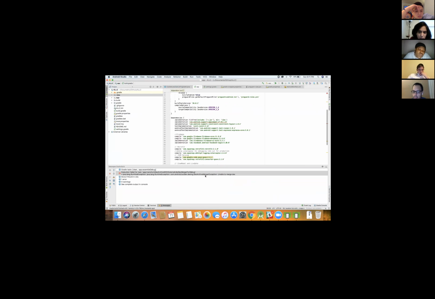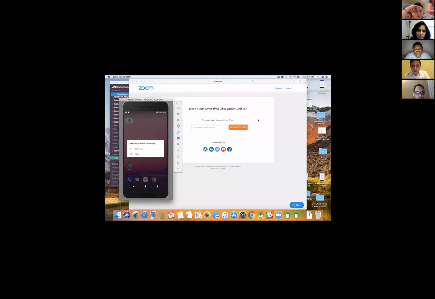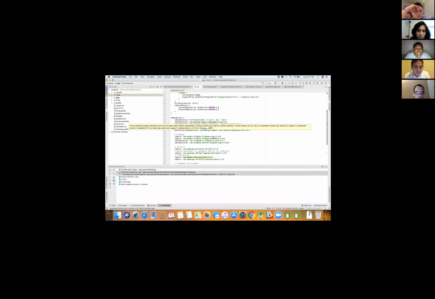Can you guys tell me what is the difference between implementation and compile? I have no idea. I just copy and paste. No, implementation I think is with Kotlin. Believe it or not. Okay, so implementation is only for Kotlin? That's what I think. Yeah, because sometimes they tell you to copy and paste both. Should I try to delete it? See what happens? Hold on.